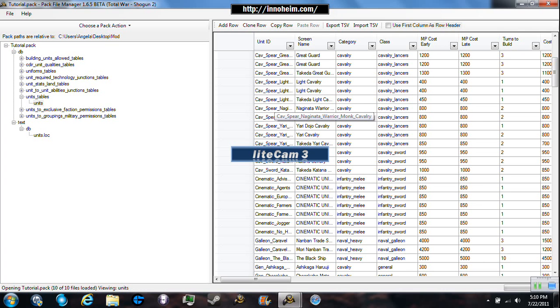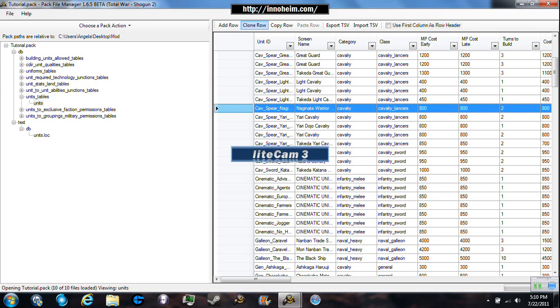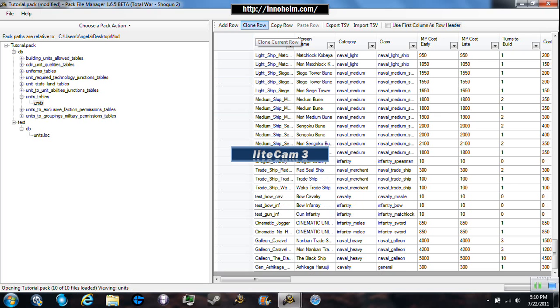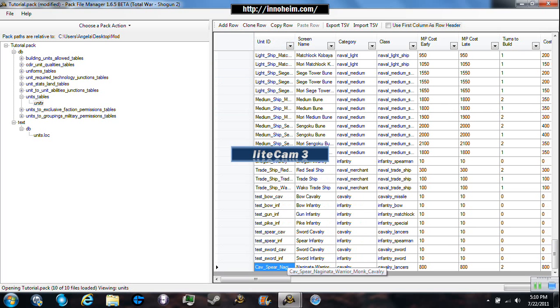So first thing first, let's say you want to make some Spear Warrior Monk Cavalry. You select this row, and you click Clone Row. Now you just change this basic unit ID. For here we'll make Warrior Monk Cavalry. For here we're going to keep it Katana Monk Cavalry. We just rename it right here.